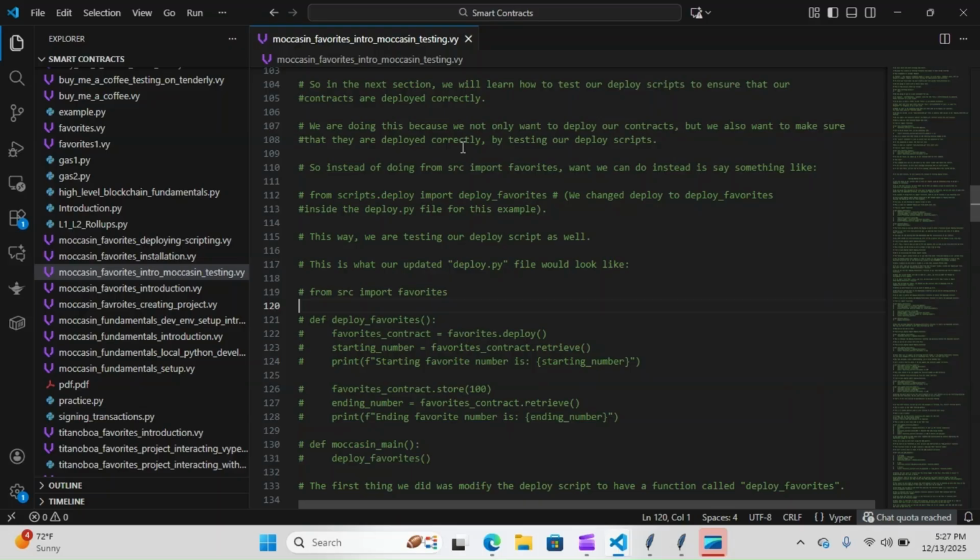So instead of doing from src import favorites, what we can do instead is something like this. We'll say from scripts.deploy import deploy_favorites. Then we want to make sure that we leave this note to ourselves, letting us know that we changed deploy to deploy_favorites inside our deploy.py file for this example. And I'll show you why as soon as we do some more light reading. So this way we are testing our deploy script as well.